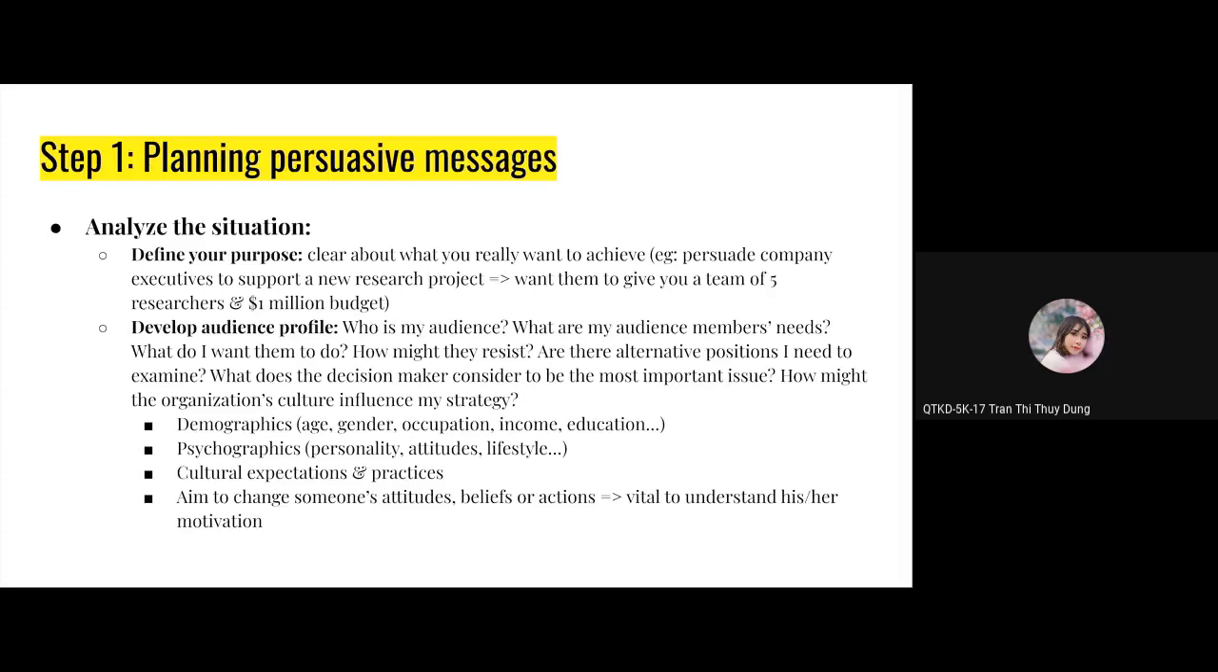All right, and also some other points that you can base on to analyze your audience. For example, demographic factors: age, gender, occupation, income, education, etc. Psychographics: personality, attitudes, lifestyle, cultural expectations and practices. Okay, and again, I want to remind you that here your aim is to change someone's attitudes, beliefs, or actions. So it is really important to understand his or her motivation.